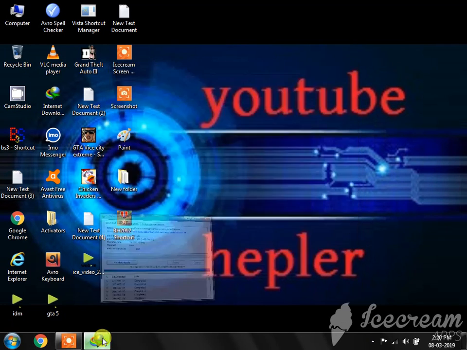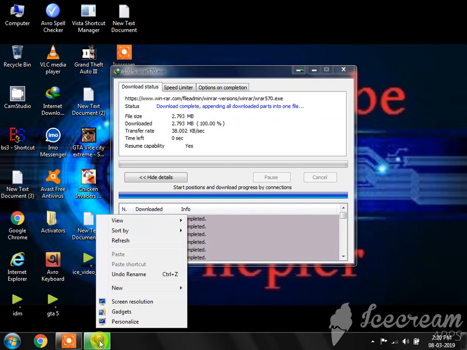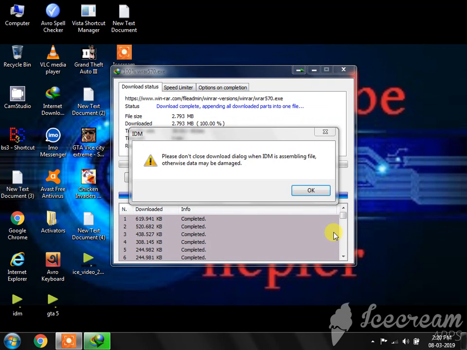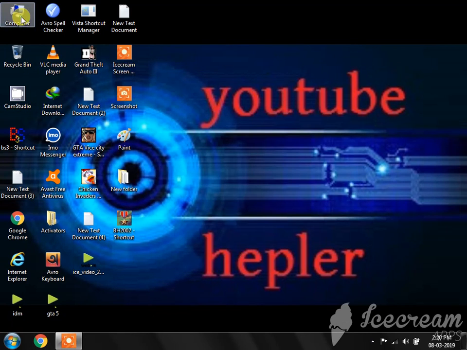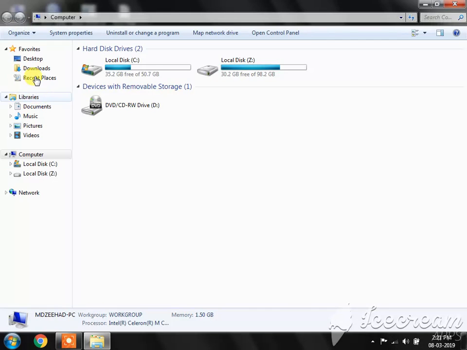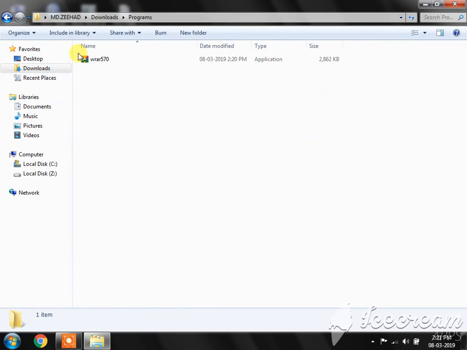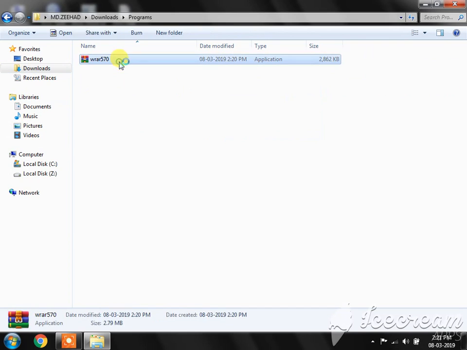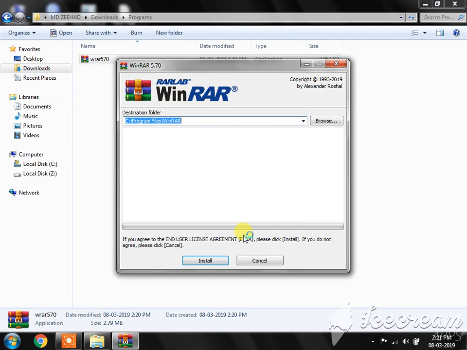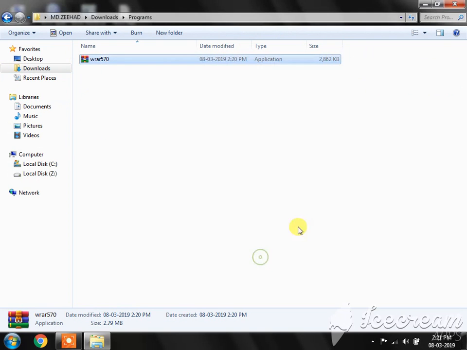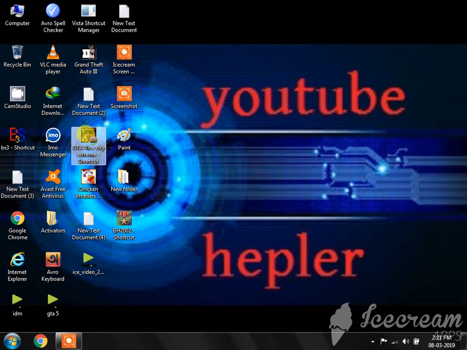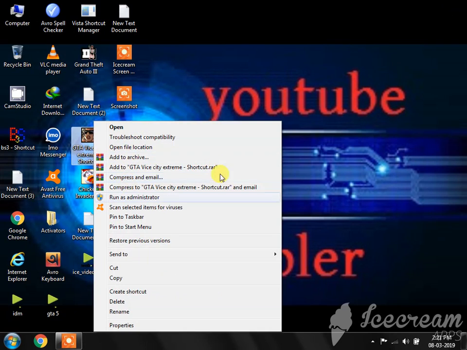So friends, close the windows. My WinRAR is already downloaded. So go to the program, look there for WinRAR, and click there, and you will get the file. Install the installed file, so you can extract any file.